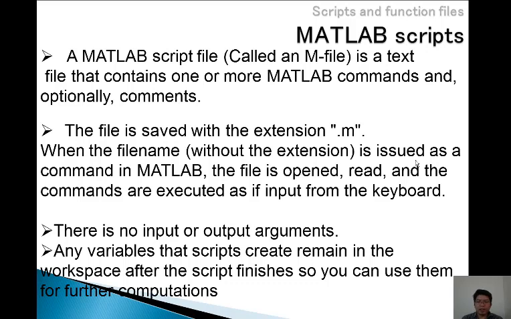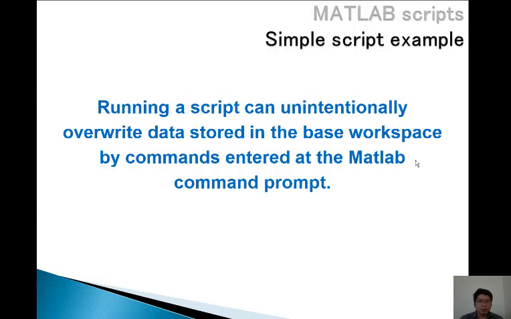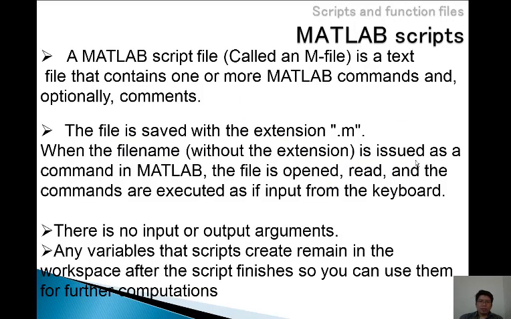There are no input or output arguments in scripts, and any variables that you create during the script will actually stay in the workspace even after you finish the script. So basically a script is just a predetermined list of many commands that you want to enter into the command window.